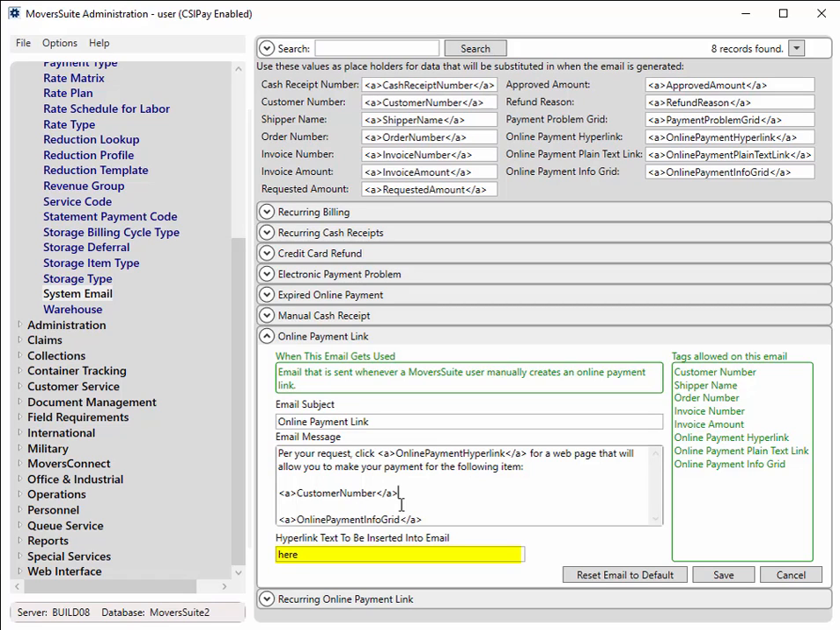The text that represents the hyperlink in the message displays here. This setting corresponds to the online payment hyperlink tag within the body of the message. For example, if you wish for the link in the message to display "this link" instead of "here," then update this field accordingly. Also new to this release are these information boxes.